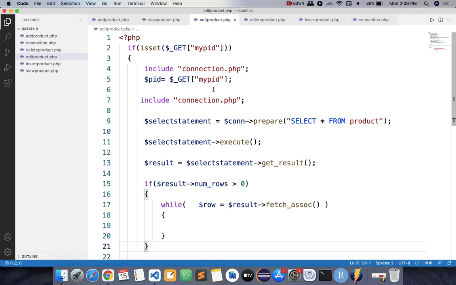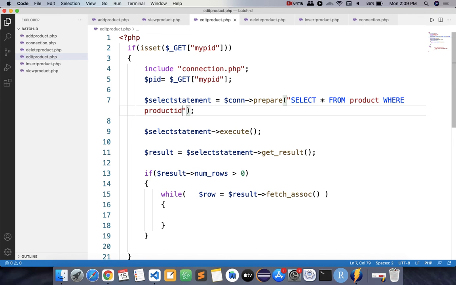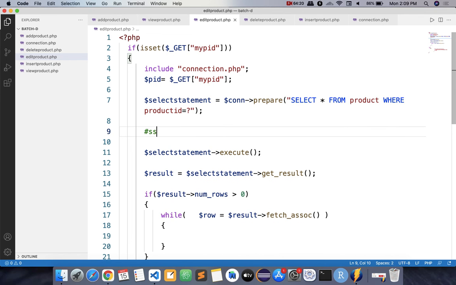Okay, so what will be your query now? Select star from product, but only of the PID, the product ID which you have received through the link. Select star means all the columns from product where product ID, the column name, is equals to question mark.